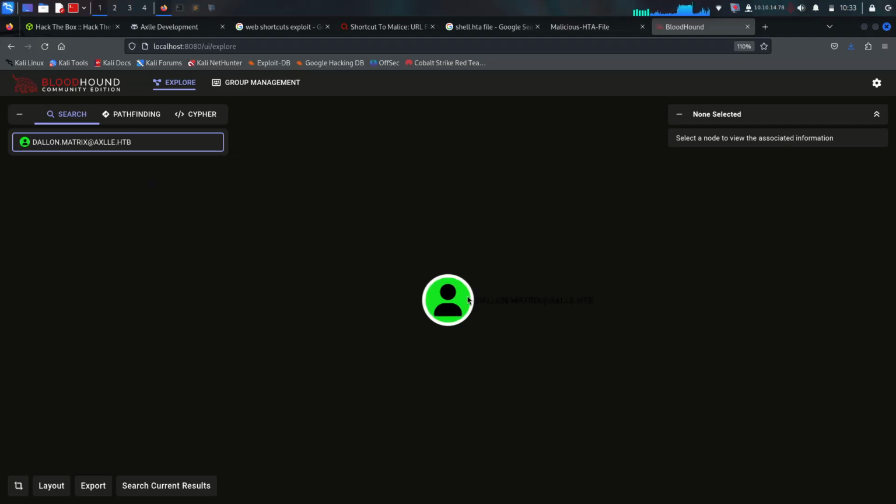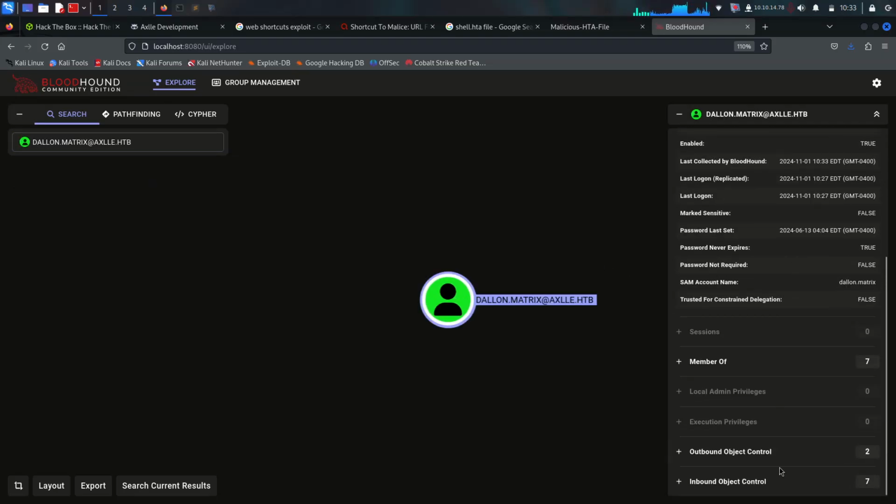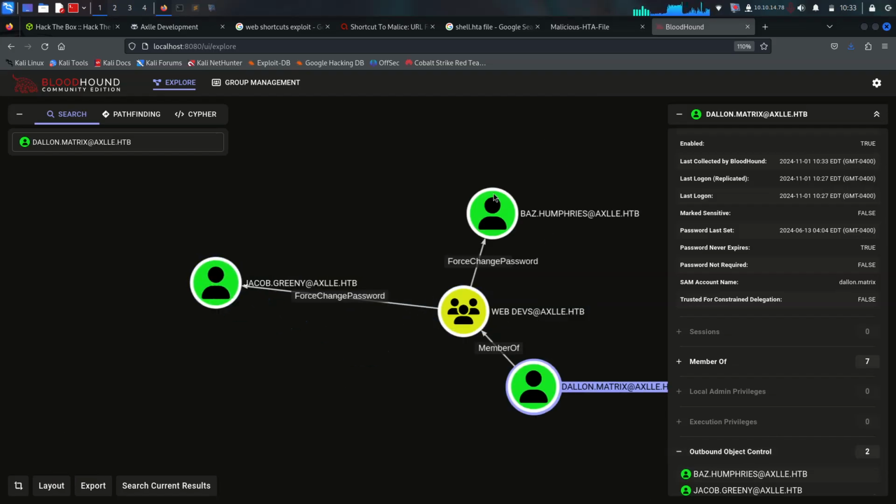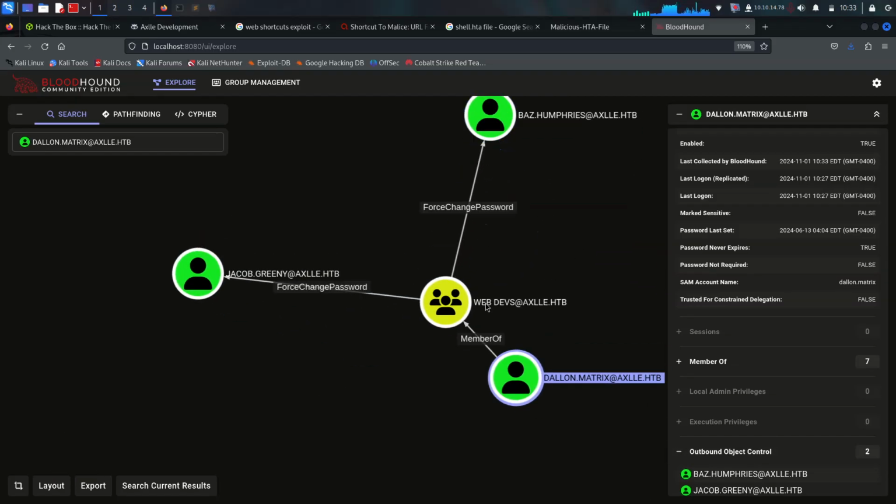Then matrix, then xll.htp, we're going to click here and look for outbound object control. So that's really cool, we are a web developer and can change the password for xll.htp. And what we can actually do here is, before changing the password for Jacob Greeny, or bass or something like that, I cannot spell it, so let's do everything on Jacob Greeny. We can change his password, then after we do it we can get a shell as Jacob Greeny.